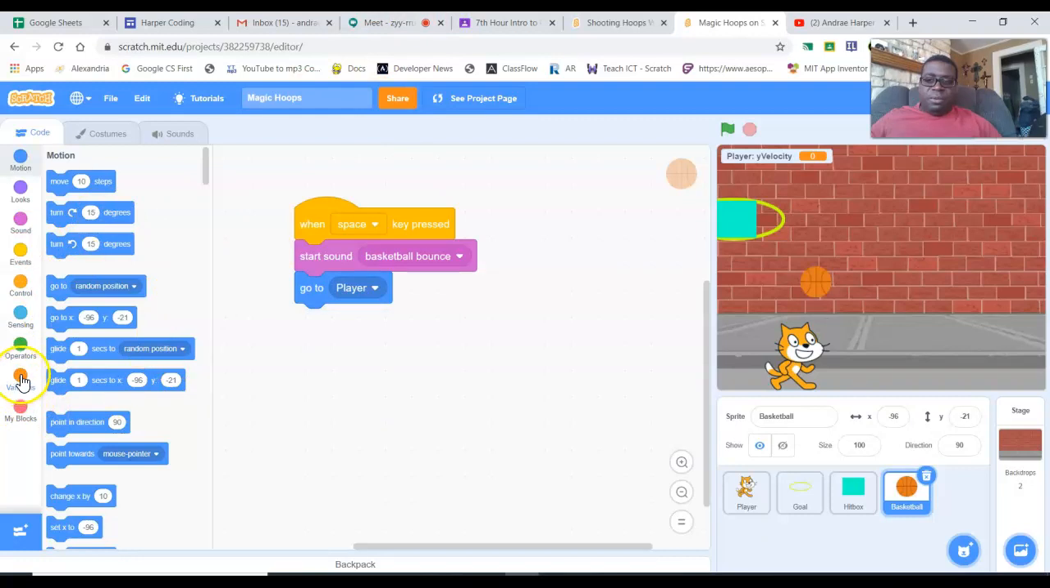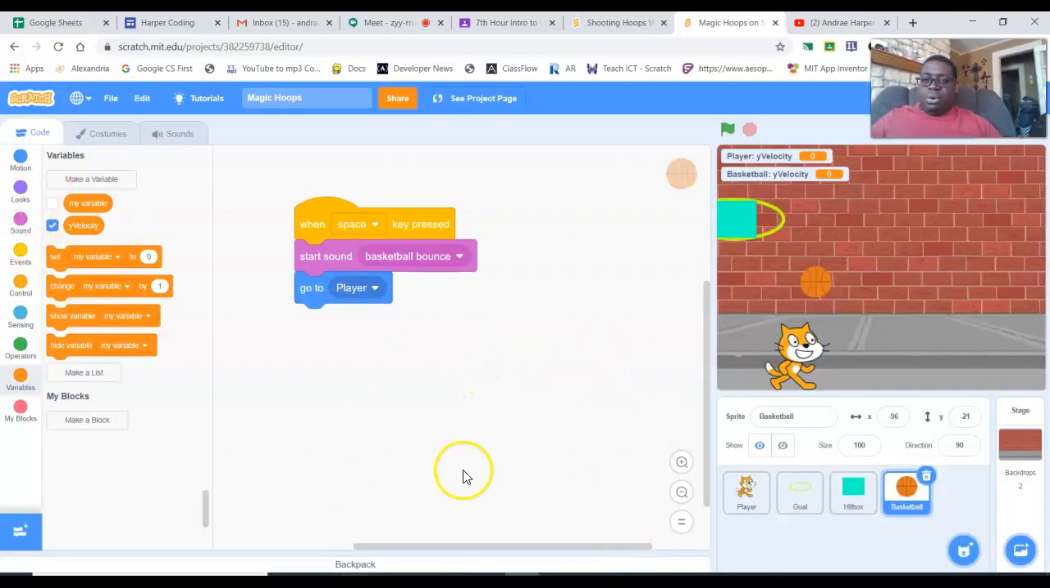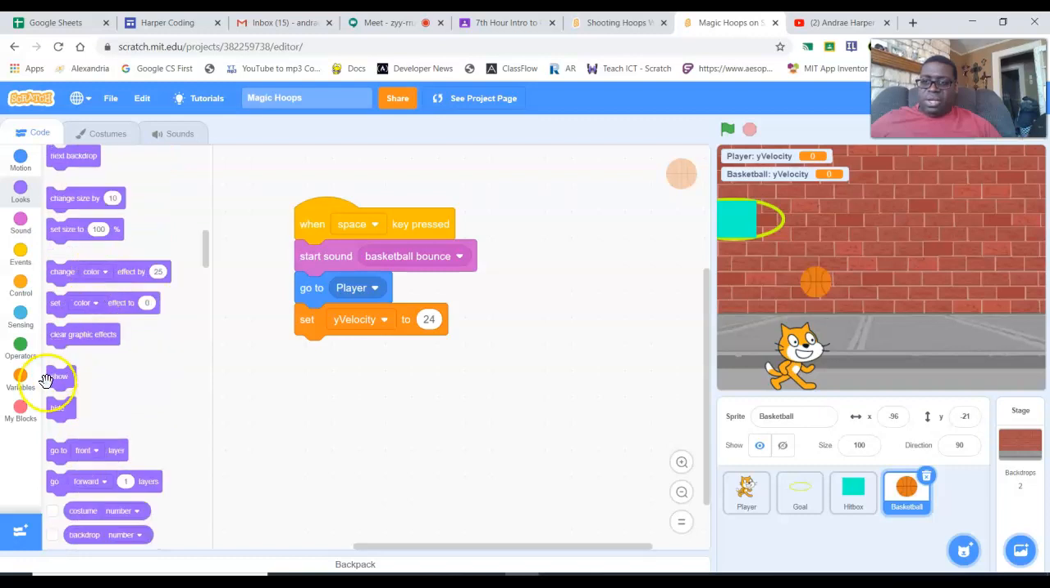And this time we're going to need a variable, so we're going to click on variables and make a variable. We're going to call this variable y velocity, and we're going to make this for this sprite only. That's really important because we don't want this y velocity messing with the cat's velocity. So we hit OK. After we go to the player, we're going to set the y velocity to 24. Then we're going to click looks, so we're going to make it show. I know we haven't hidden it yet, but we are going to hide the ball, which is fine.